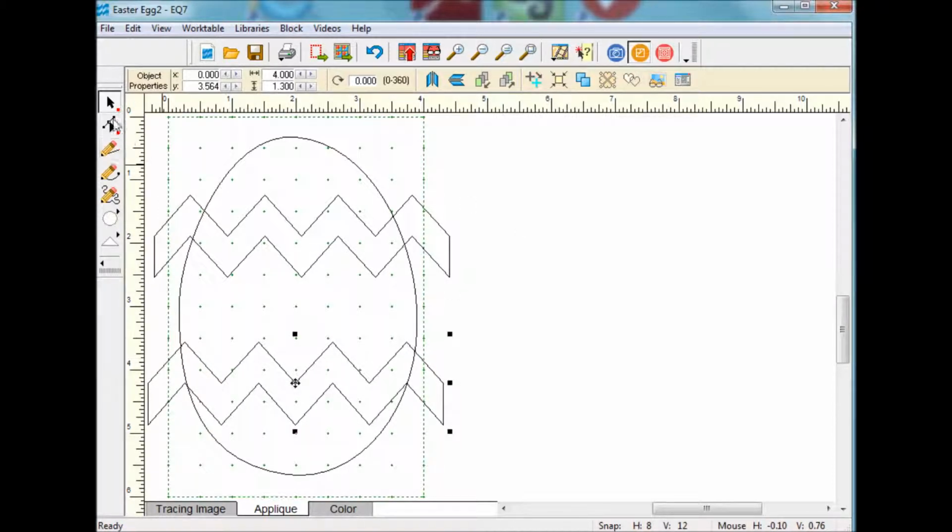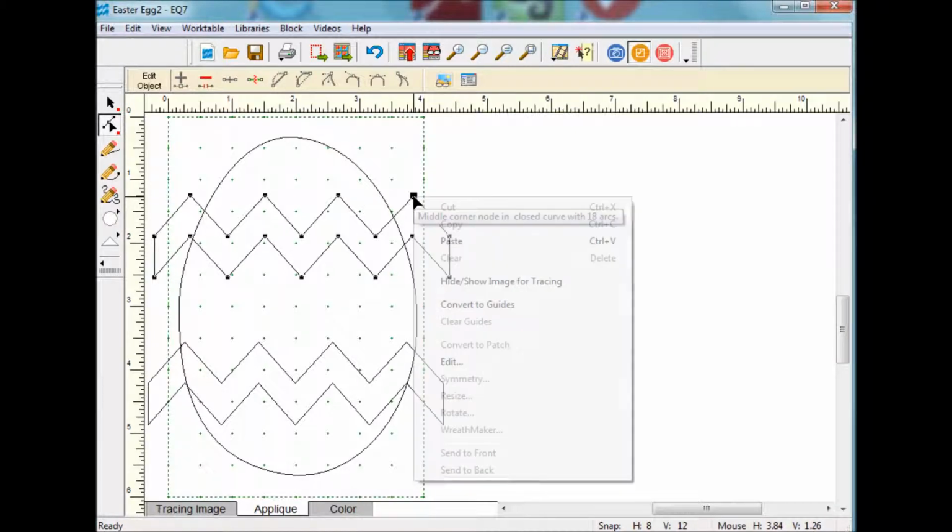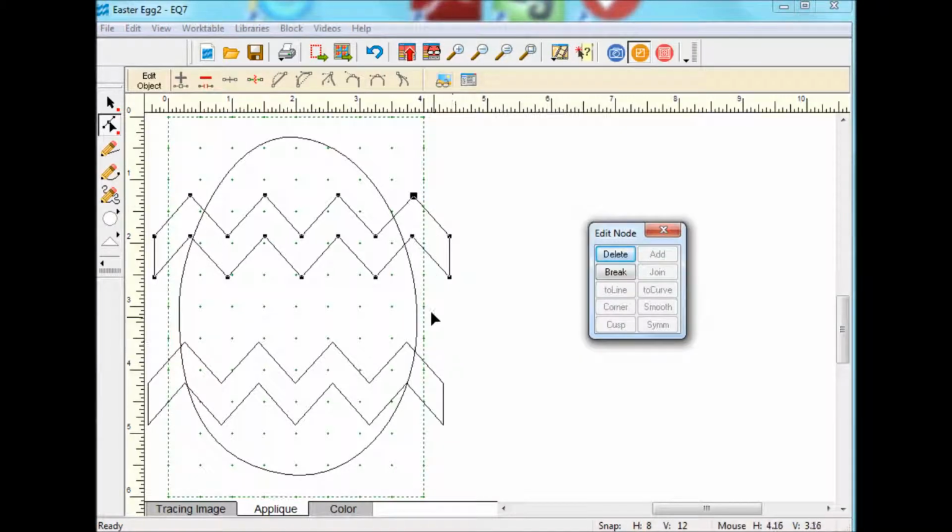Now, to edit my zigzag, I'm going to use the Shape tool. I'm going to select the zigzag, and you can see all of the nodes are now showing. And I'm going to right-click and select the Edit tool. Now, if I am on a node, it's letting me know what I can do at this point, and I can either delete or I can break the segment.